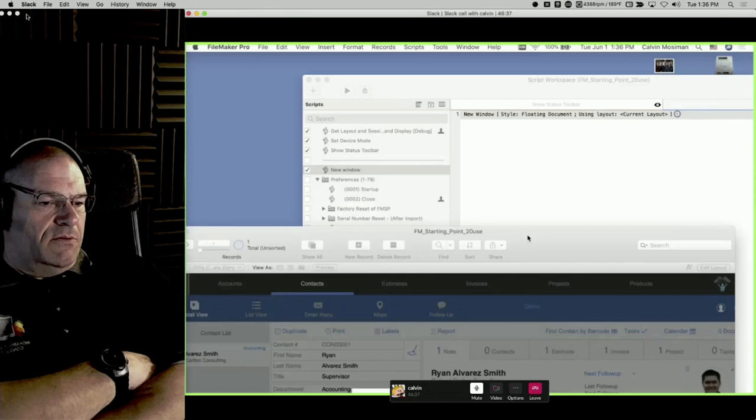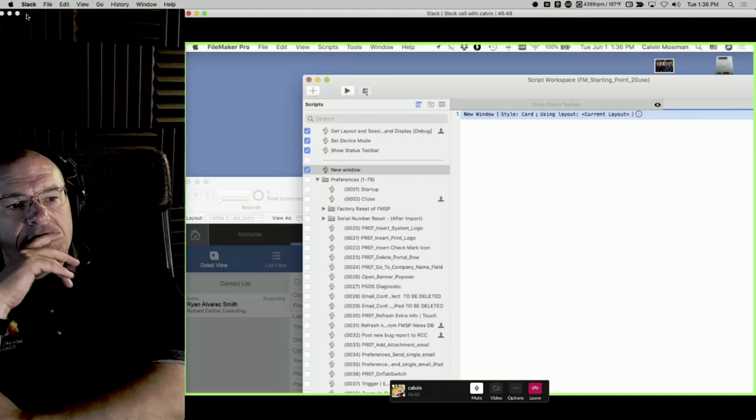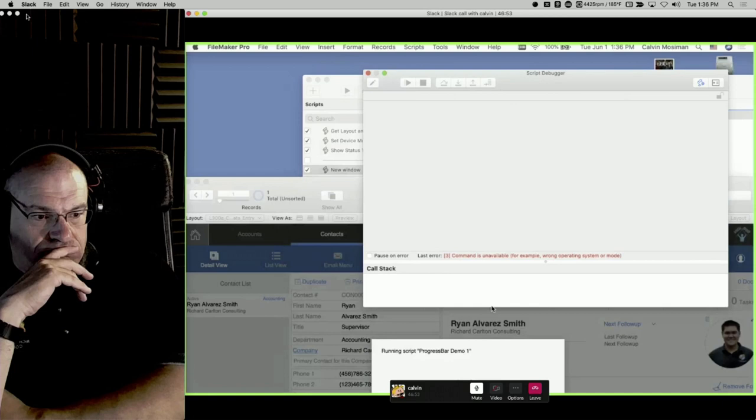Kyle, yeah. Me and Kyle are thinking the same thing. At least I'm thinking what he said. Yeah, so this is going to give us an error this time because you can't have a card within a card. So let's see what error that gives us. So this is saying card window, and it says error 3, command is unavailable.